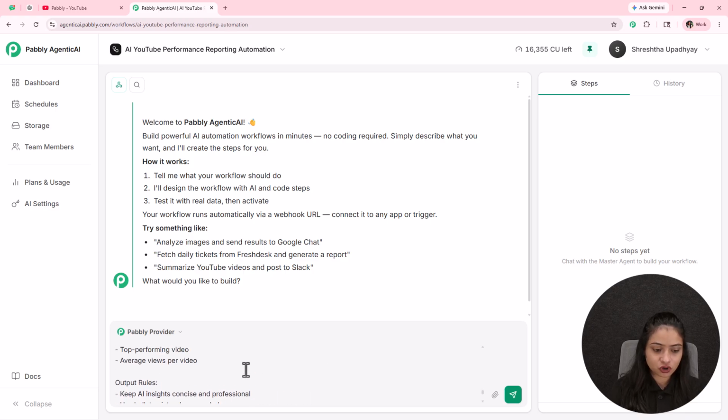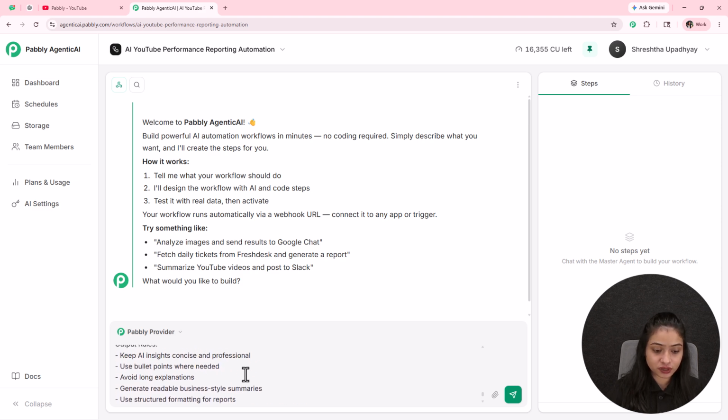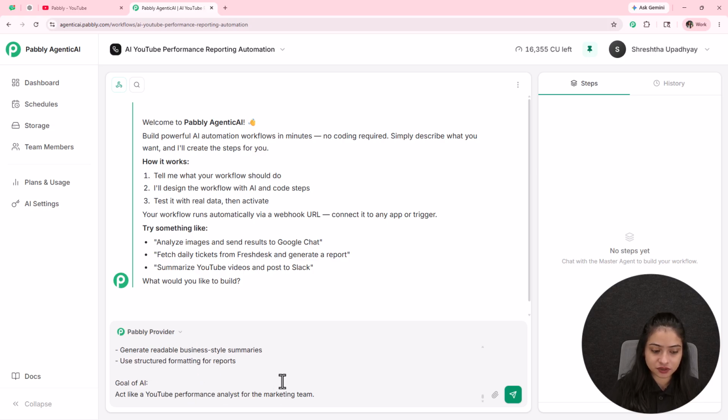And these are some of the output rules. Keep AI insights concise and professional. So basically I want short points, not big paragraphs. Use bullet points where needed. Avoid long explanations. Generate readable business style summaries. Use structured formatting for reports. And the goal of AI should be to act like a YouTube performance analyst for the marketing team.